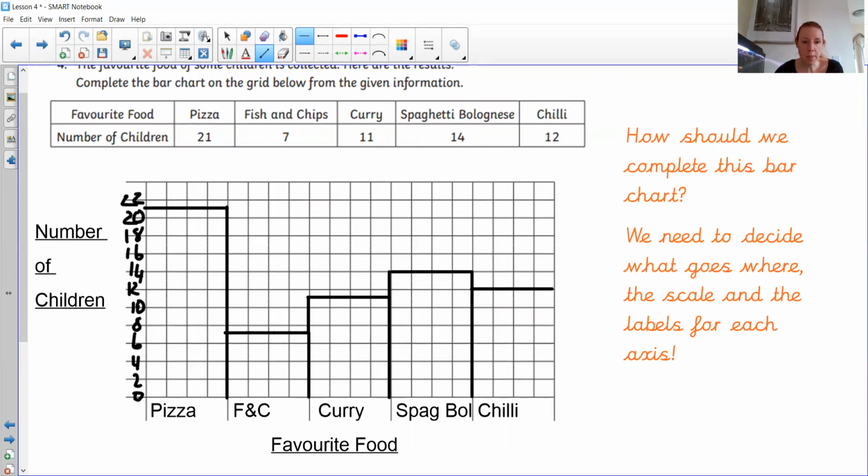So we filled in the number of children that chose each food type. We chose our appropriate scale over there. We've put in our labels. Fantastic. Right then. Let's have a go.